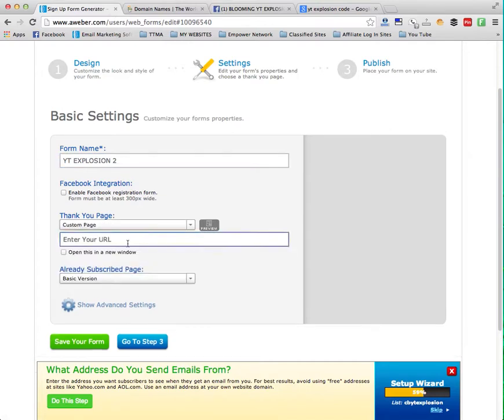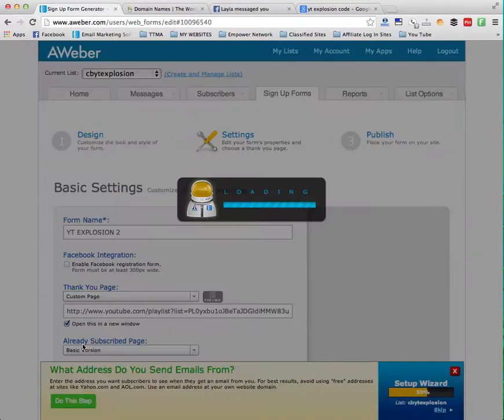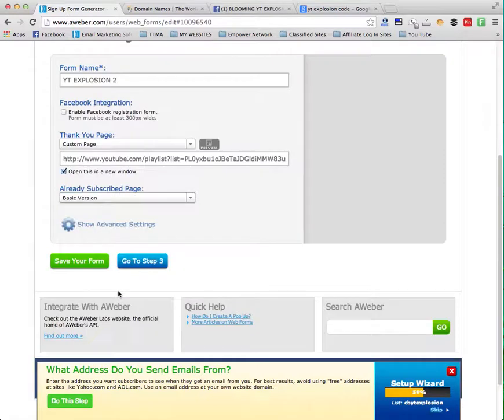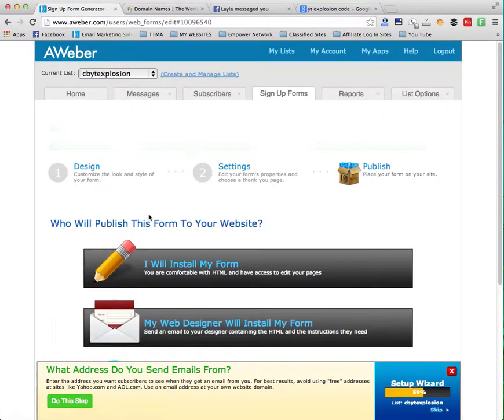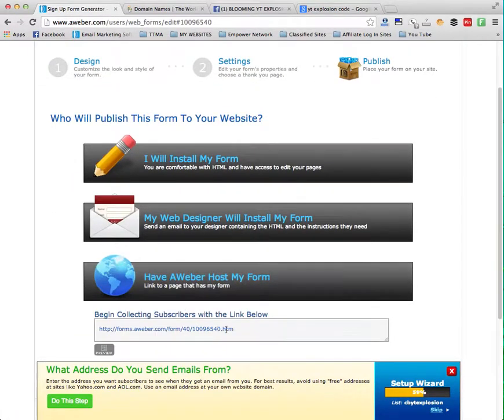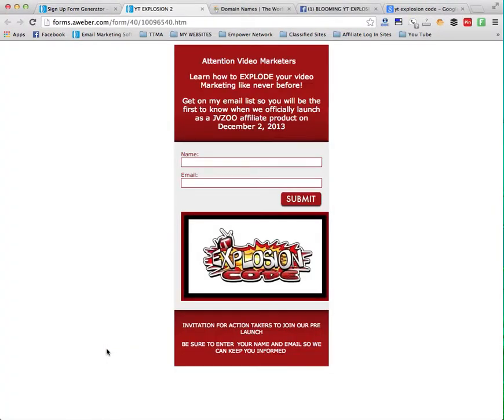You got to make it a custom URL and erase the HTTP if you're going to paste, and put your new URL, and then hit... I like to open it in a new window, hit save your form, go to step 3, and look, right here you have a URL, and this is what my capture page looks like. So now we have a capture page, but you don't want to put this URL all over. It kind of looks funny.